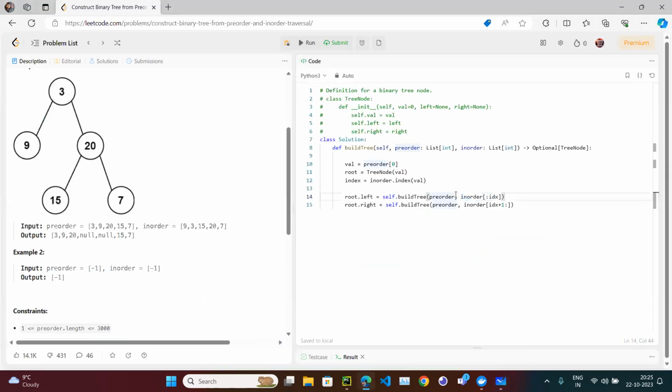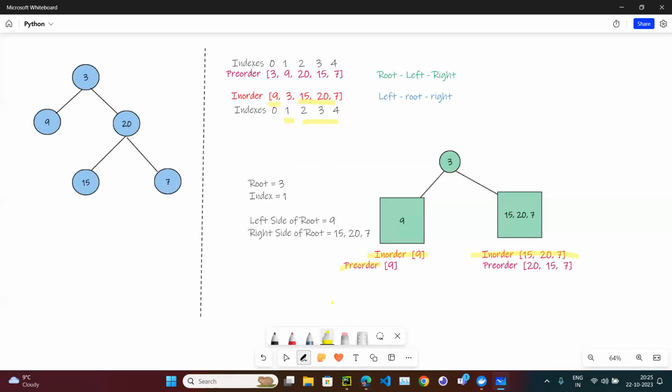But what about the pre-order? We need to take some slicing. Now we have the index one. Index one tells us two things. One thing is it tells what the left child and right child are. Along with that, it tells how many are on the left hand side and how many are on the right hand side. Because it is index one, there is only one element on the left hand side.